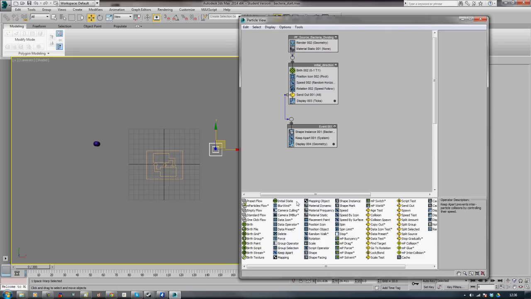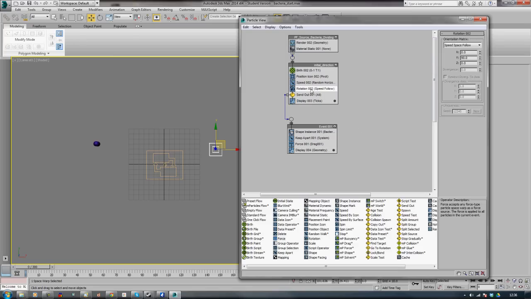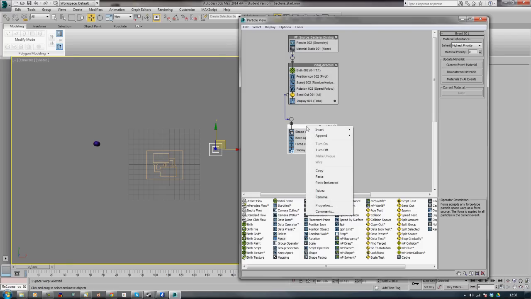and then I'm going to add a force operator just after this one, so here's force. And in this, I'm going to add my drag operator, like so. Okay, and I'm going to set the influence on this to 3000%. And then I'm going to instance my rotation operator here. So just copy it, and then in here, paste my instanced. There we go. So now this is a copy of this.